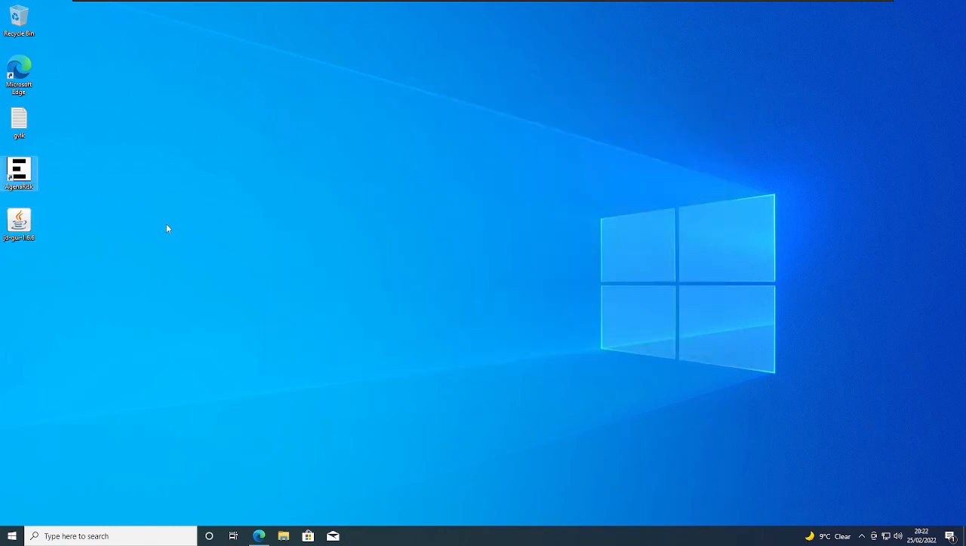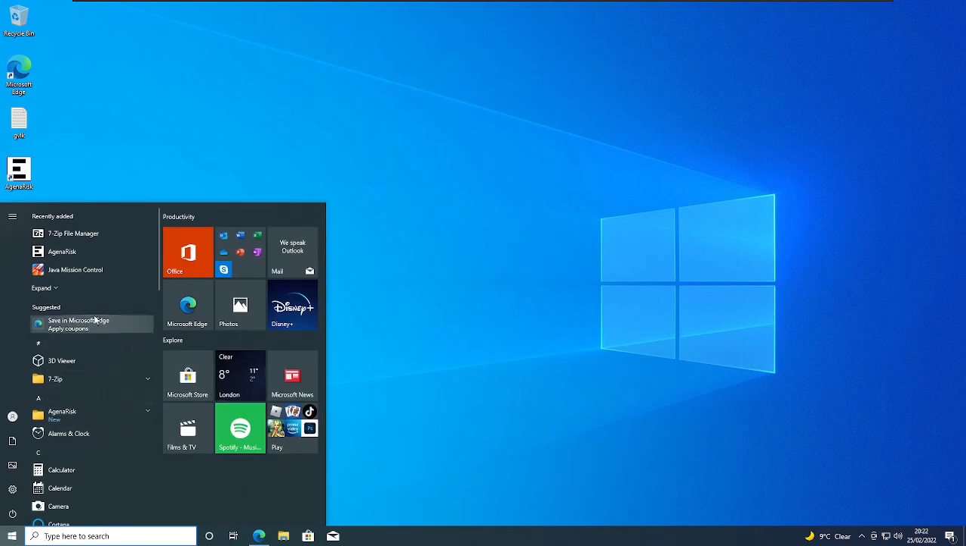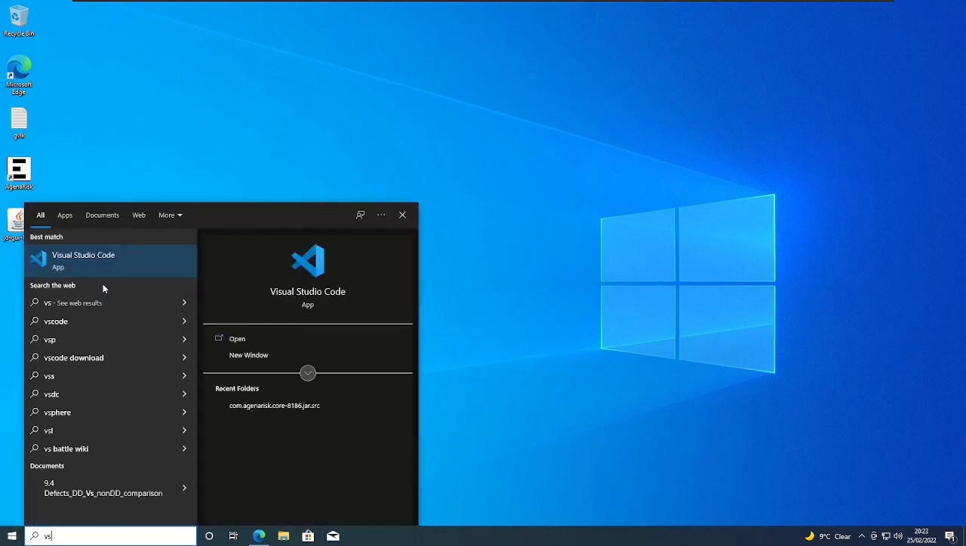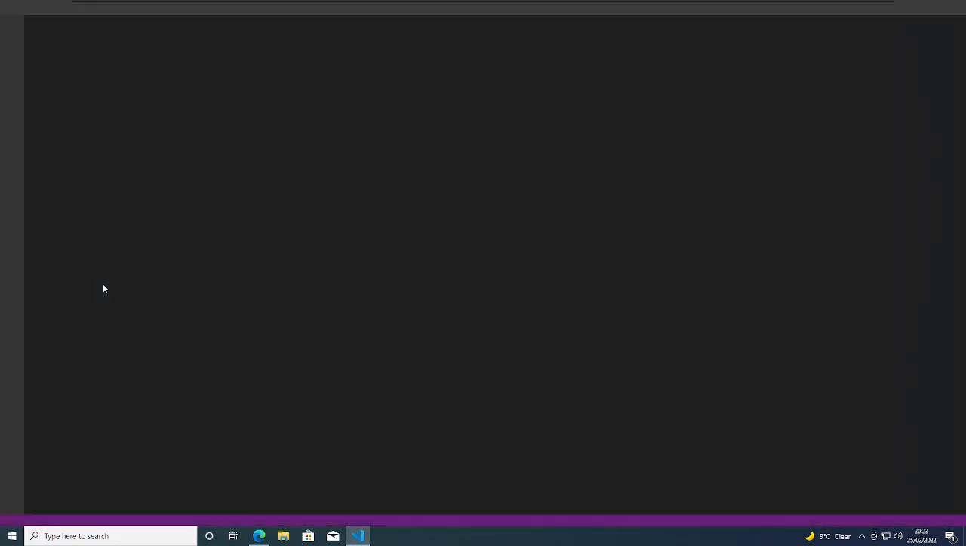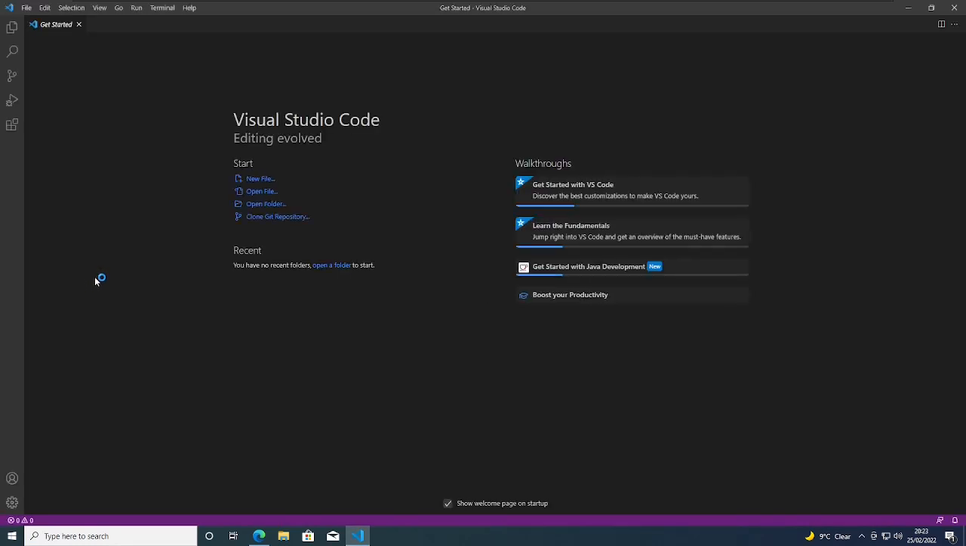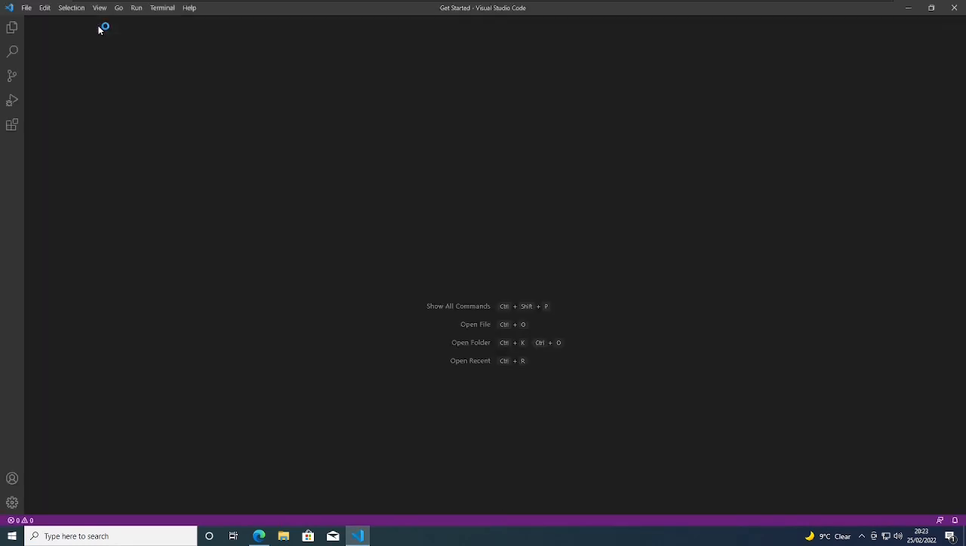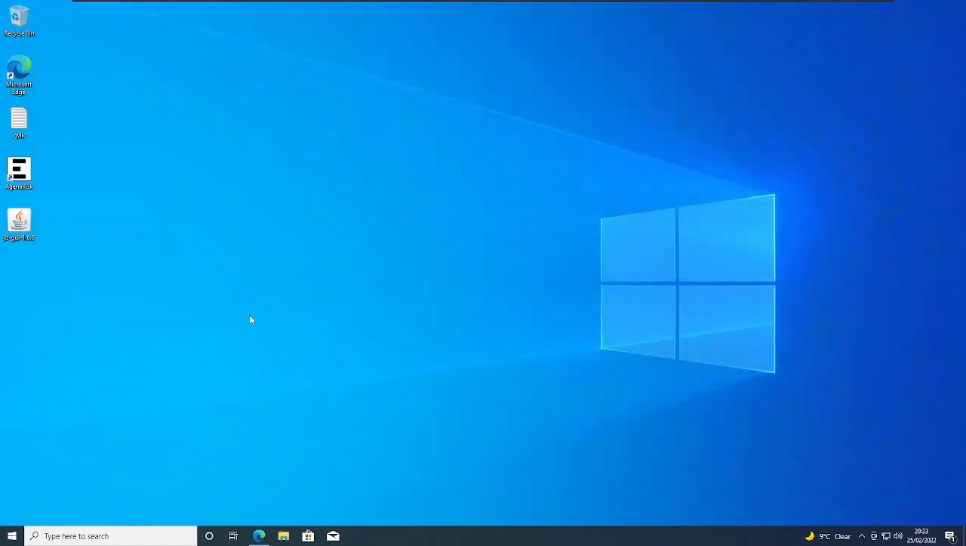Obviously, we'll need the AgenaRisk, which I've already installed. I'll be using VS Code, which is amazing. But you can use whatever IDE you want. Anything that can compile Java. You can also compile it manually if you want. So I'll just be using this.